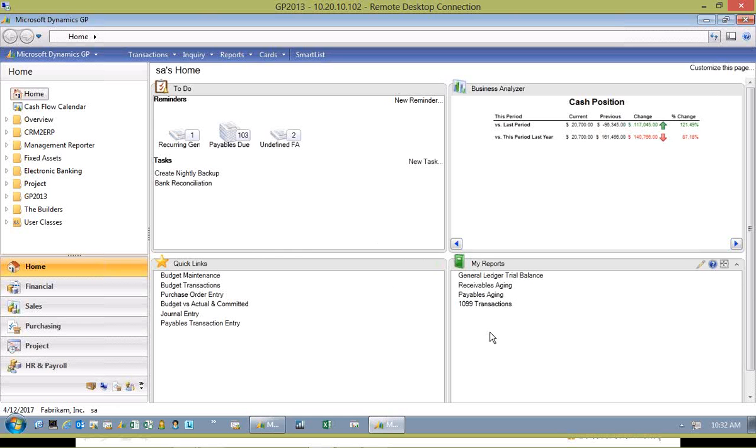Now keep in mind that this is completely personalized by the individual. So when they're first set up as a user in Dynamics GP, they're assigned a role, and then from there they can personalize their homepage based on their security permissions. So I can see everything. Most users would not be able to see the level of information that I'm able to see, so keep that in mind. The menus only display what you have access to.